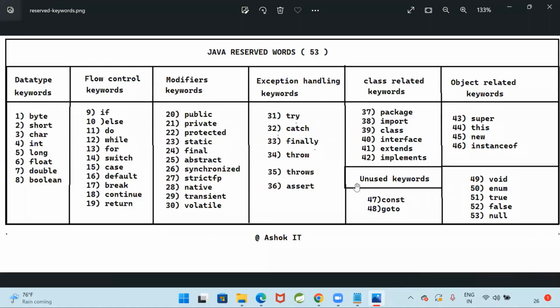I'm giving 2 minutes of time. All of you please read all the 53 reserved words available in Java. I have given the list of all the 53. Read everything. Whenever you are writing an identifier, you should not use these names. These are not allowed.